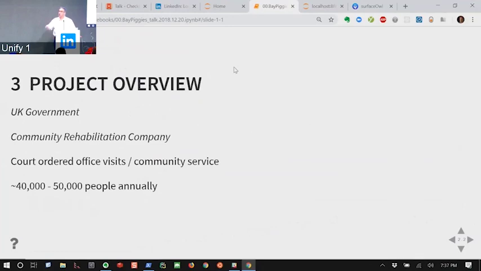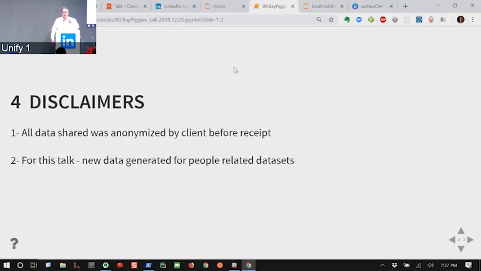So we're going to talk about this project, and just a couple of disclaimers. Europeans, as all of us should be, are very keen on privacy. So all the data that came to me was cleaned and sanitized before I even got it. And then for this talk, since it's a sensitive topic, I did some further anonymization and randomization. So we're not actually looking at real people here. We're looking at distributions of people that look very much like what I worked with.